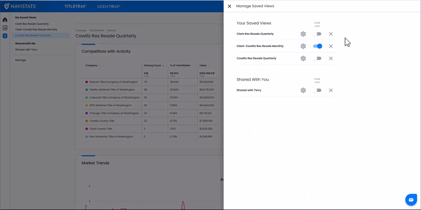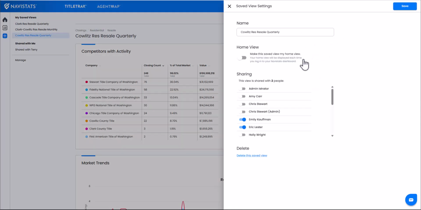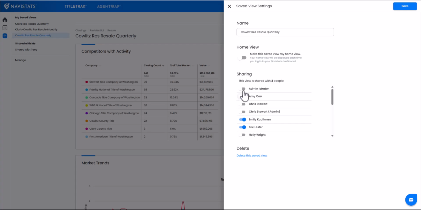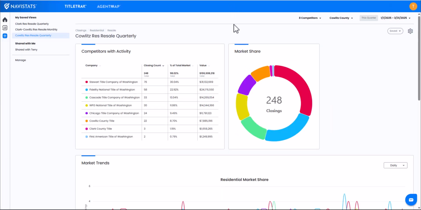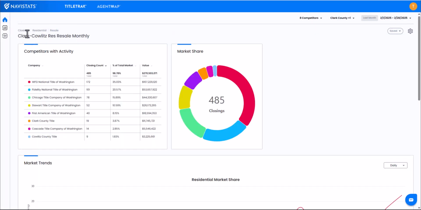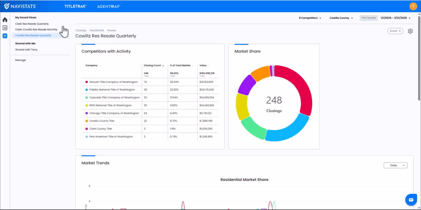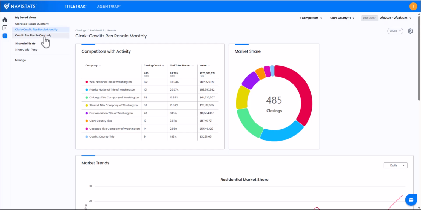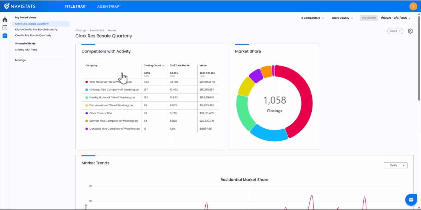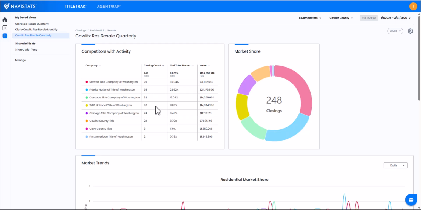You can manage those, you can delete them, you can change your home views, you can set specific settings, change the people that you share it with. So again, as you get in this, it's incredibly intuitive and easy to use. But when you come in now, your home view will always be this last month for Clark Cowlitz County resale, residential resale. And again, when you have the saved views, you can bounce back and forth. So if you need to check Clark Residential, this is just Clark. Cowlitz Residential, just Cowlitz.